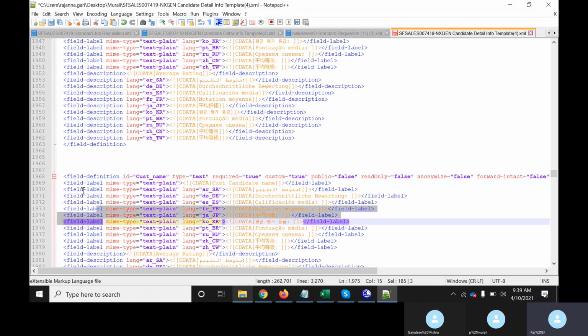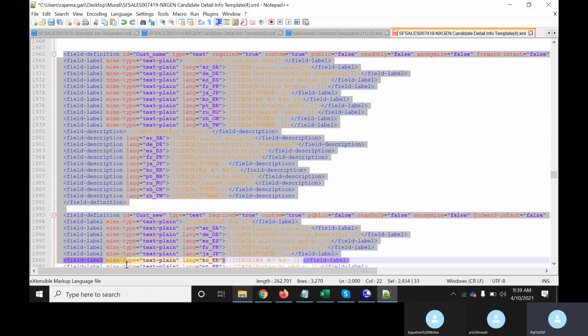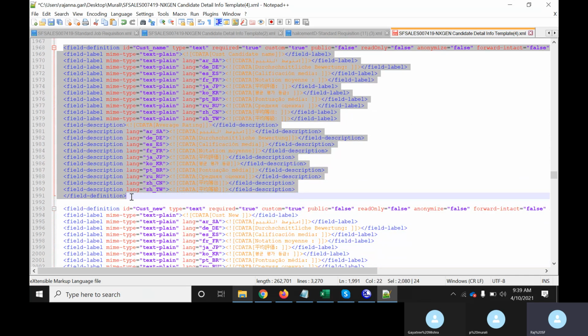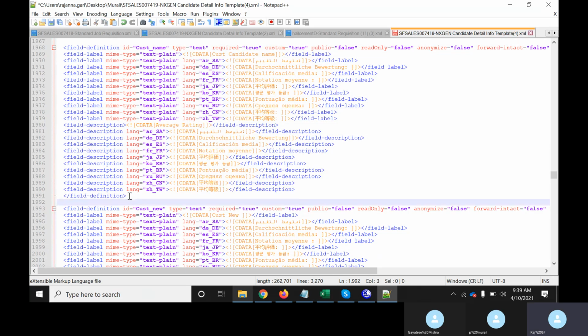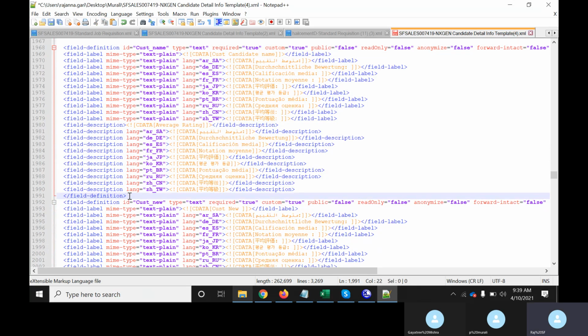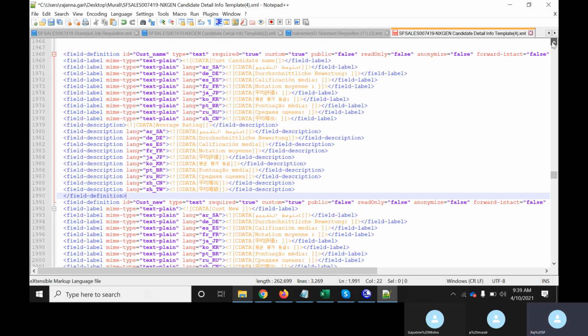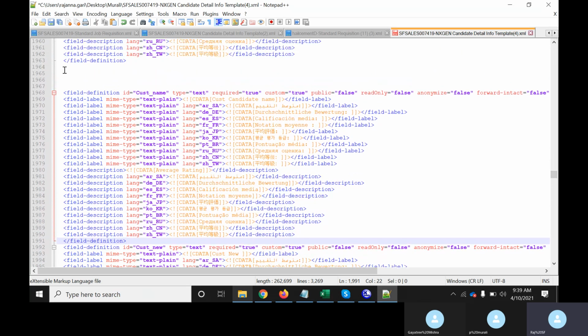Let me copy this. There is one empty line also here. I don't know who added. Okay. Now I'll paste it here above this line.